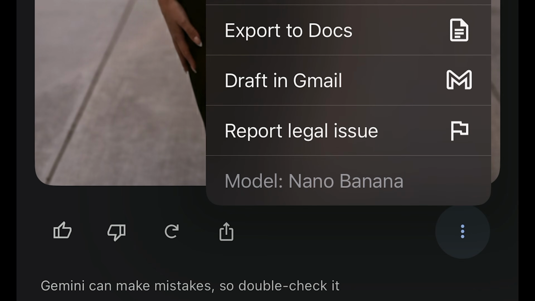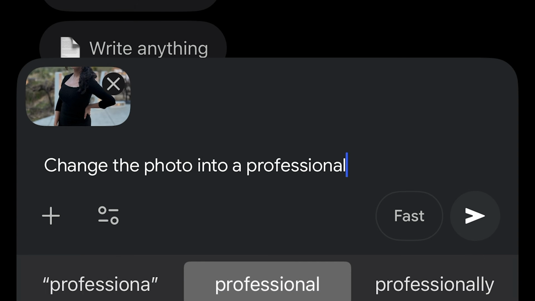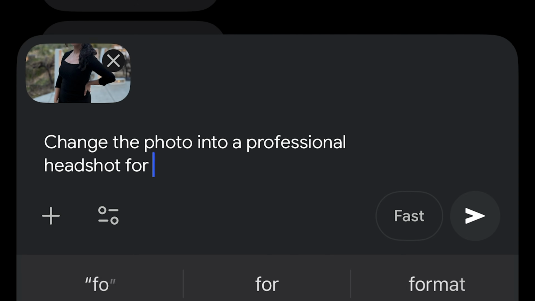Take it to the next level and tap on the 3-dot button on the bottom and select Redo with Pro to get a more dramatic version of that photo. Now, try typing, change the photo into professional headshot for business. Photo looks great, and you can take it to the next level by tapping on Redo with Pro, and voila, you get a professional headshot from any of your photos in your phone.